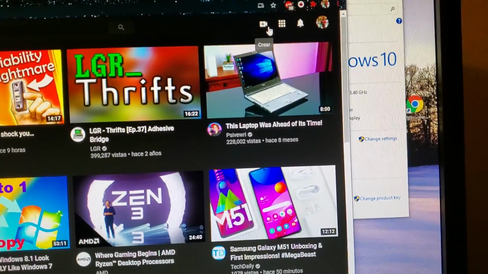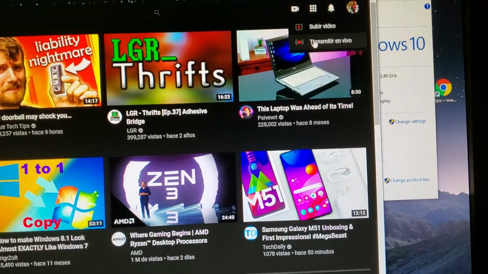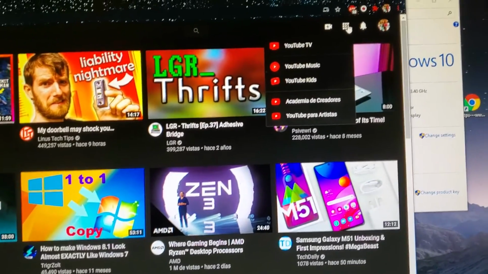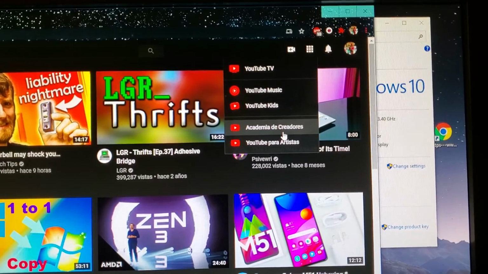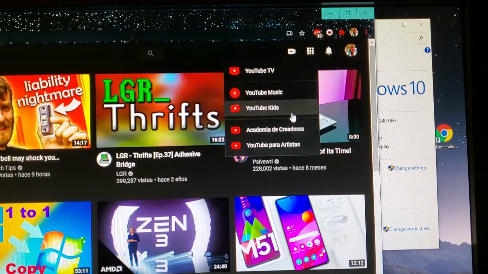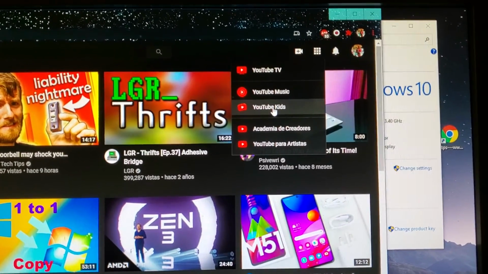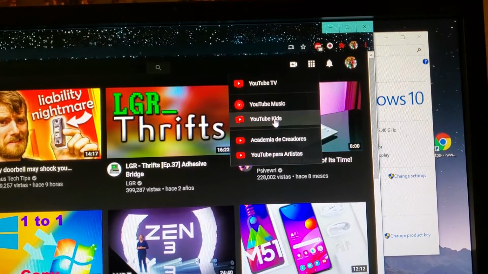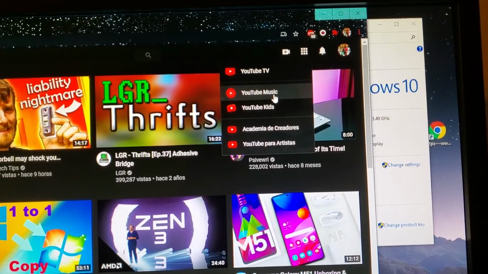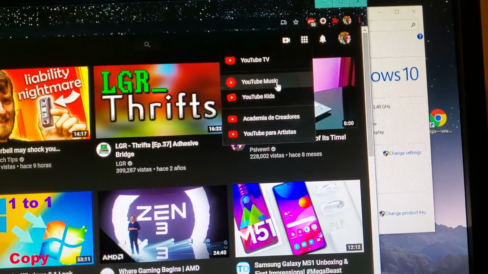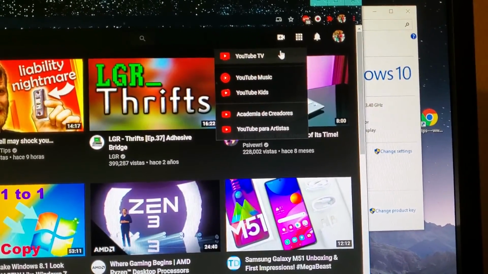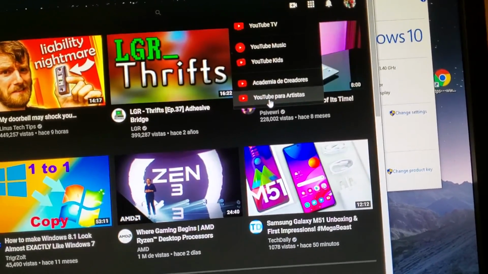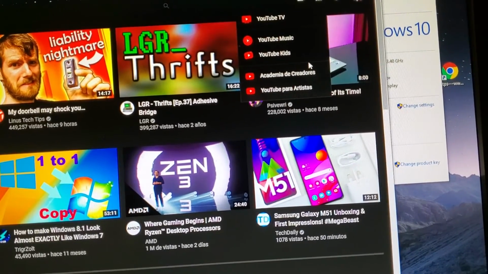I even have this section where I can stream or upload a video. It even has different apps. If you have children, I guess you can go to YouTube Kids, and they have YouTube Music, for music and TV. Of course, if you're a songwriter, I guess you can use that.